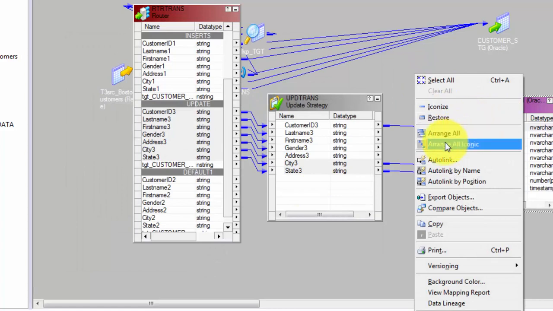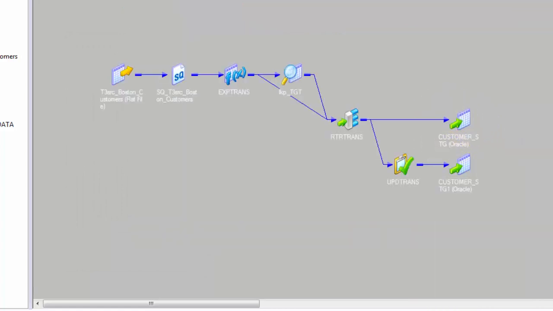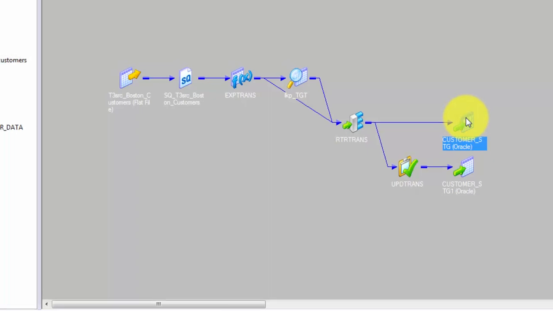and let me just arrange our icons, and I just wanted to show you the flow here. This is actually an SCD type 2 mapping, or slowly changing dimension type 2 mapping. In this mapping, the data is coming from the source and you match it in the lookup transformation to see whether that exists in your target or not. And if it does exist, then you're updating that data.